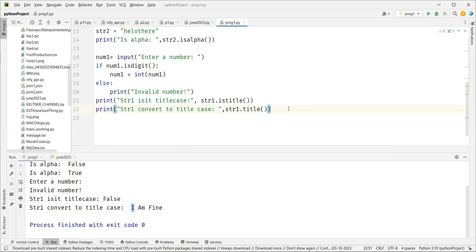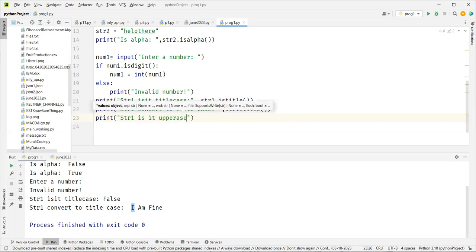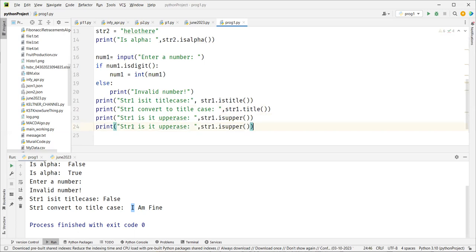You have isupper and upper, islower and lower. You want to convert into lowercase. Print str1, is it uppercase? So you say str1.isupper. isupper is asking the question, is it uppercase? To differentiate, upper will convert into uppercase.